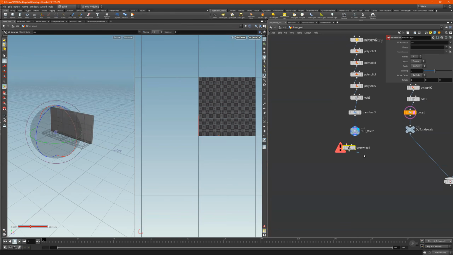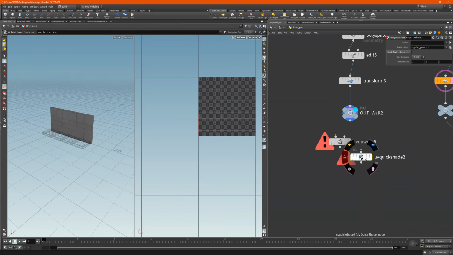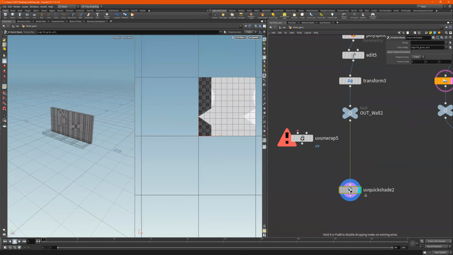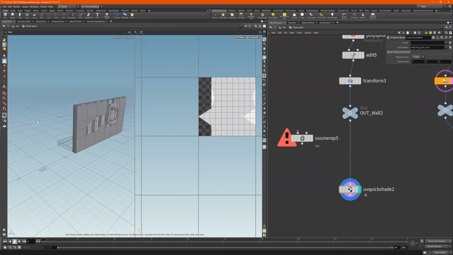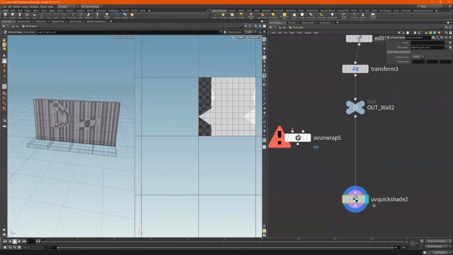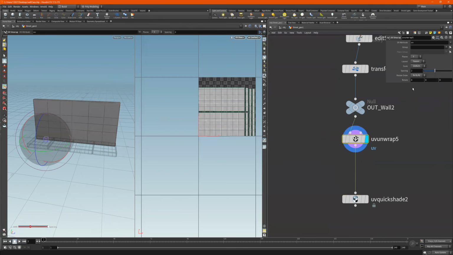So to see our UV, we can right click and type in UV quick shade. I'll connect this to this and select it here. So we see our UVs and they're all messed up. It's looking horrible, right? So what I'm gonna do is slide this into here, and this says UV unwrap, and I click on it, right?